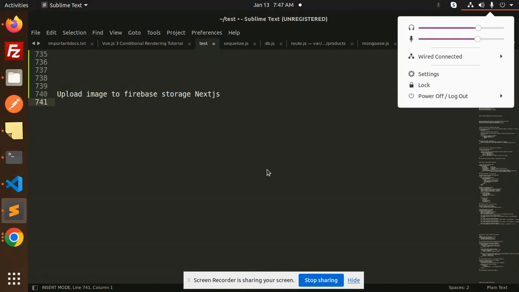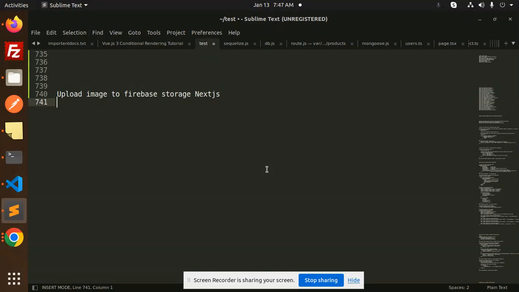Today we are going to learn how to upload images to Firebase Storage using Next.js.